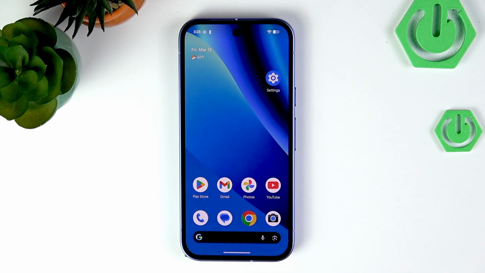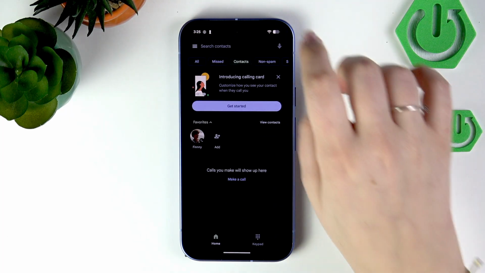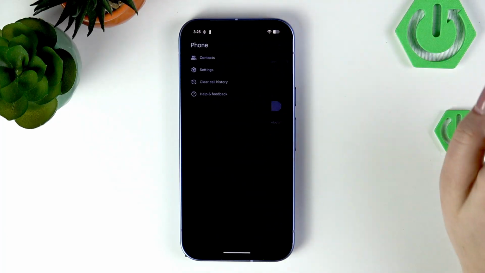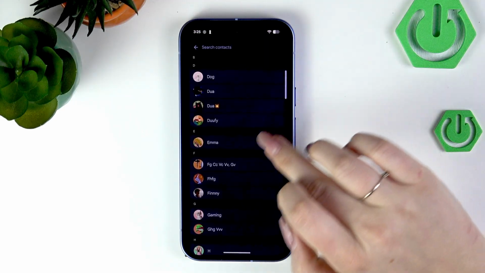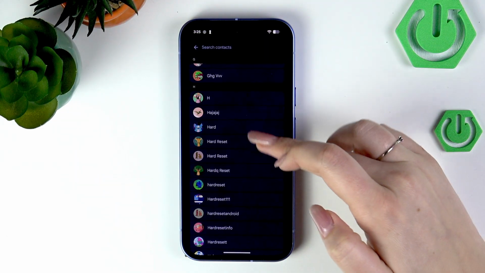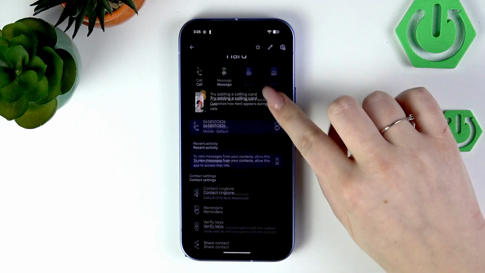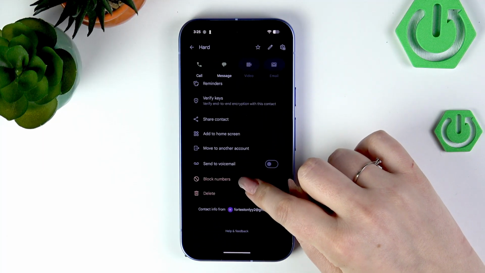So let's start with opening the dialer. Tap on the three bars icon in the left upper corner and go to your contacts. So here we have to find the contact that we would like to block and tap on it, and then scroll down to find the option block numbers.